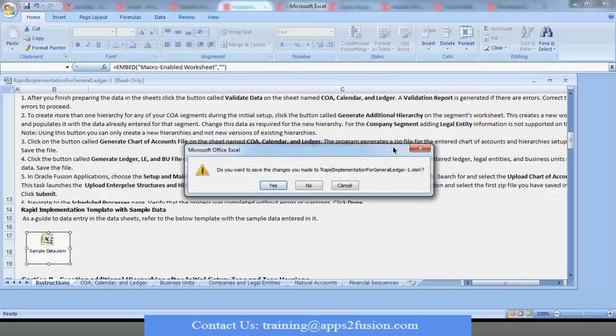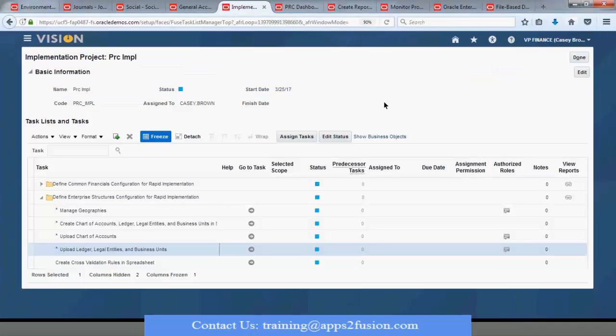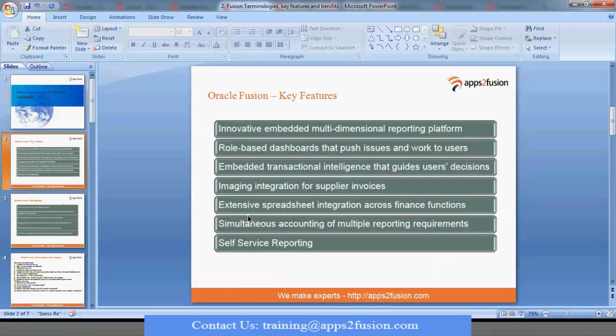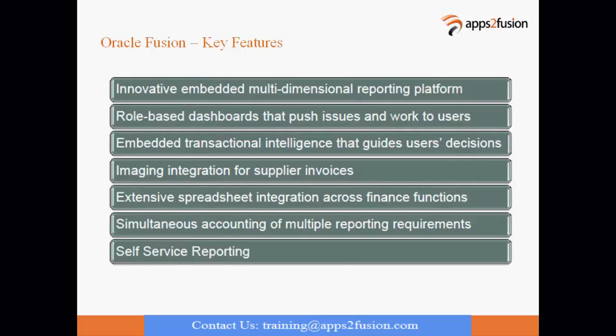So there is extensive spreadsheet integration. You have ADFDIs, you have file-based data import, you have this spreadsheet, you can upload some setup data, all those things we can do. And then we have simultaneous accounting for multiple reporting requirements. So if you have multiple reporting requirements, you can follow different accounting conventions like US GAAP, UK GAAP, and all those things. And you can define your own accounting rules using subledger accounting and do the simultaneous accounting.